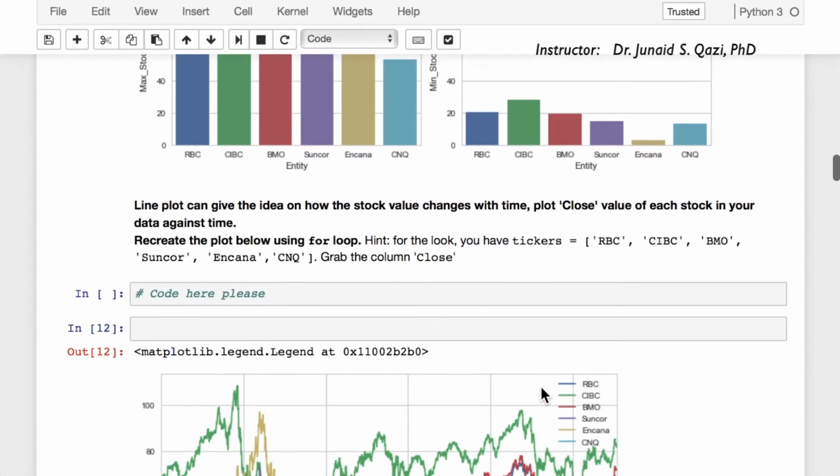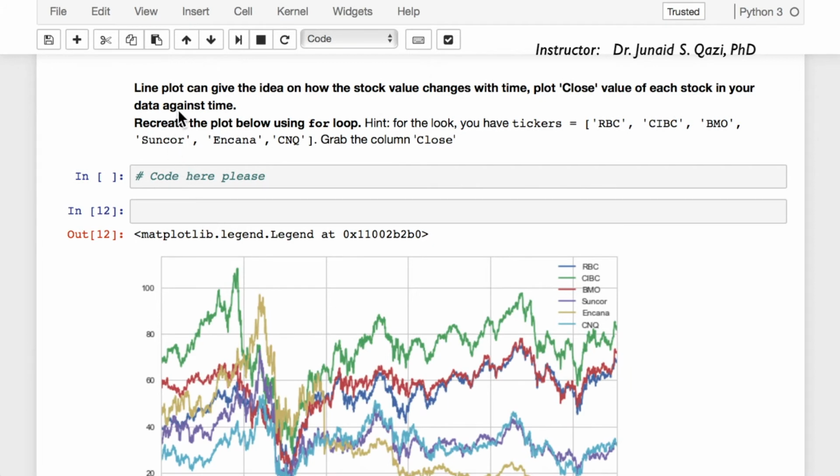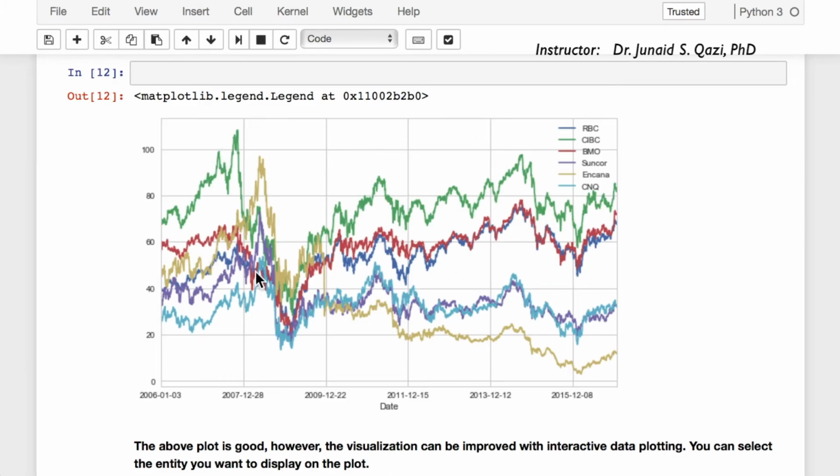The next one he's asking for, a line plot can give the idea of how the stock value changes with time. Plot the close value of each stock in your data against time. Recreate the plot below using a for loop, and a hint is given as well. So you have to recreate this line plot. Look at the index, you have RBC, CIBC, BMO, Suncor, Encana, and CNQ on this plot.